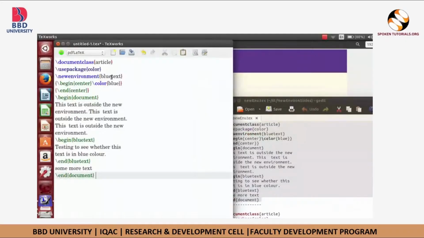Save the file as newenv.tex. Let us compile and see the output. Observe the blue text in the output.